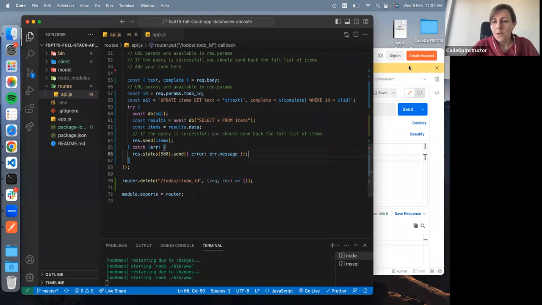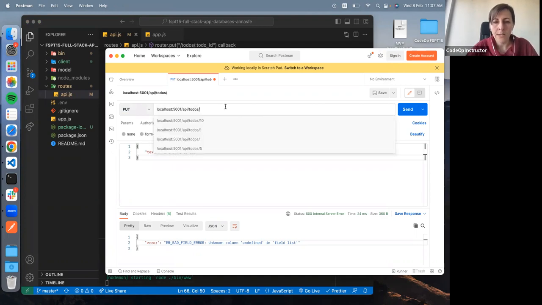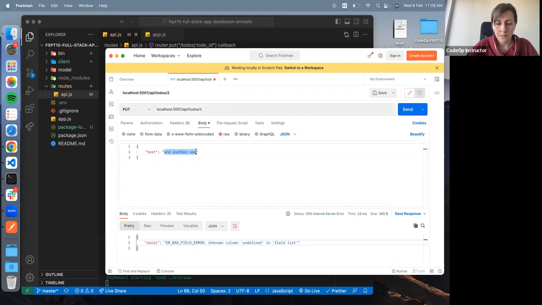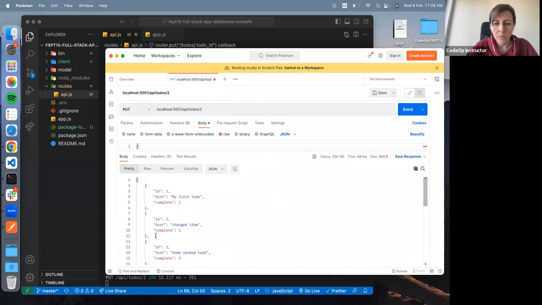And so let's try to run it. I put in, I need to specify which item I want. So let's say todo, change item, and then maybe complete, I set it to true. I can pass also here 1 if I want to pass a number. And so it seemed to have worked, and I have this second item with ID 2 changed to this text and to this status.